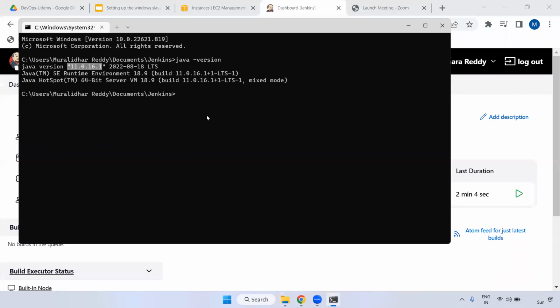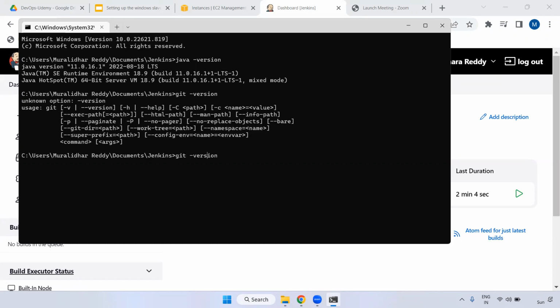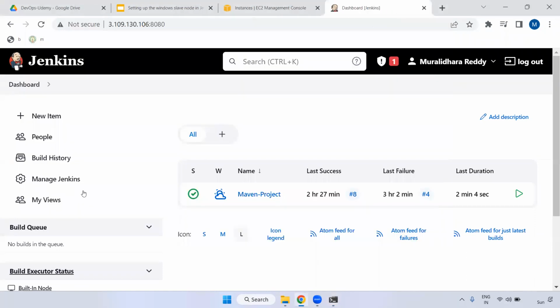Next, I'm also checking the Git version, git --version. Now if you see here, I have installed Git as well. If you are not aware of how to install Java and Git in Windows, I have already made videos. Please go through those videos, you will get some idea. Now I'm going to set up the Windows slave node.